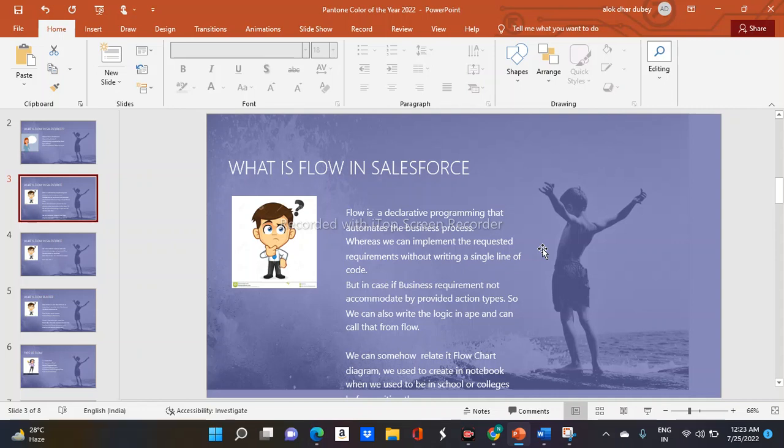But in the case of flow, that diagram is converted into workable things. We draw the diagram and add our logic there, the already defined functions we add there, and that diagram has the ability to control the execution of the flow. So that's something you can relate to for a better idea.